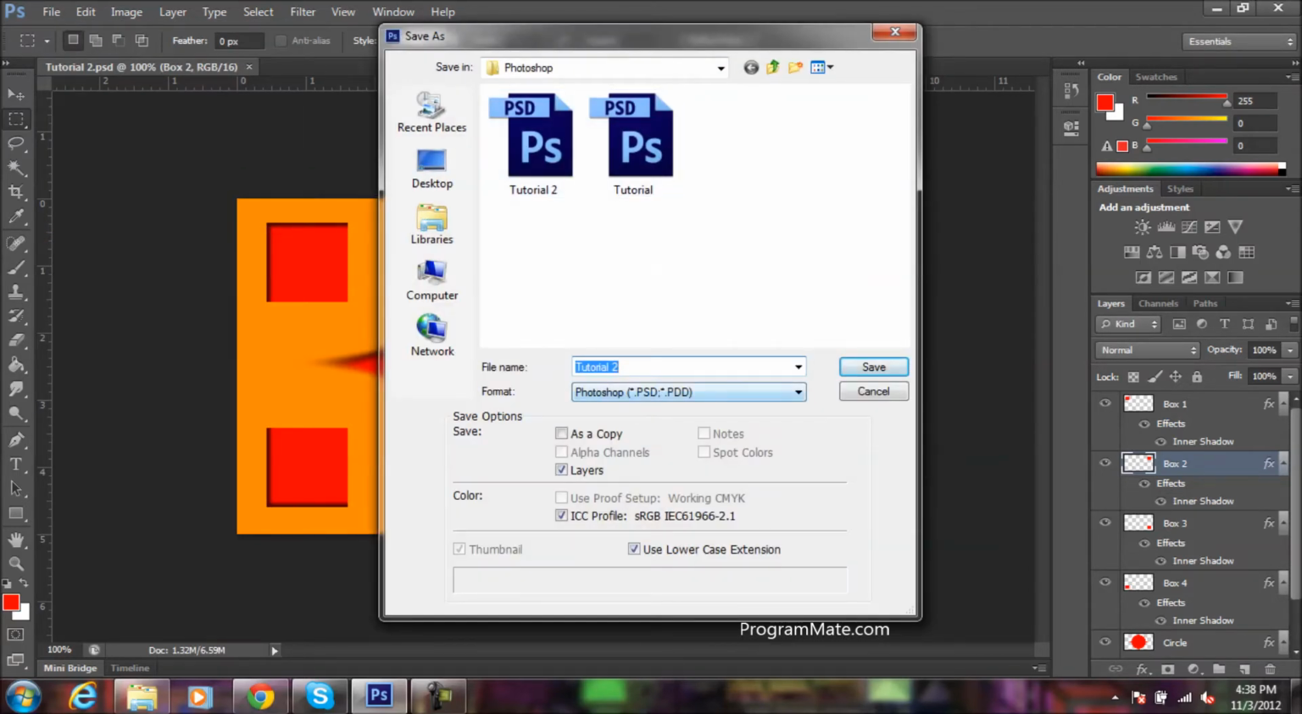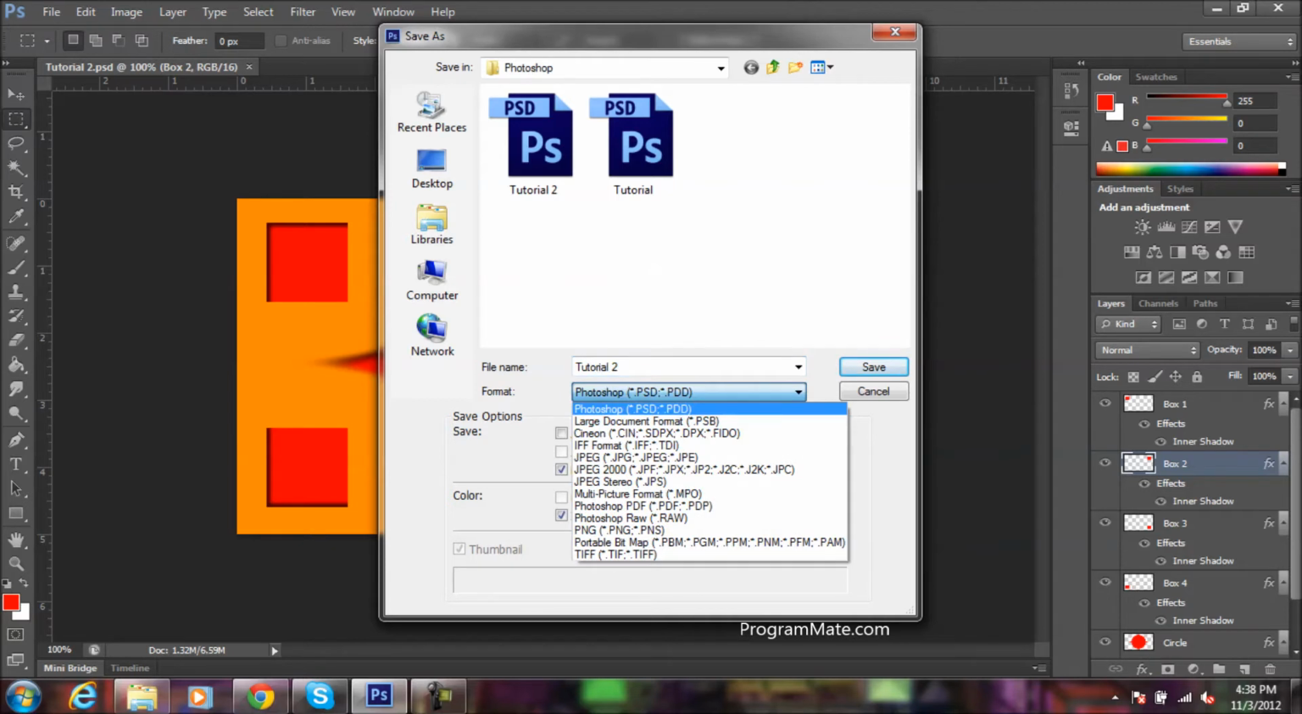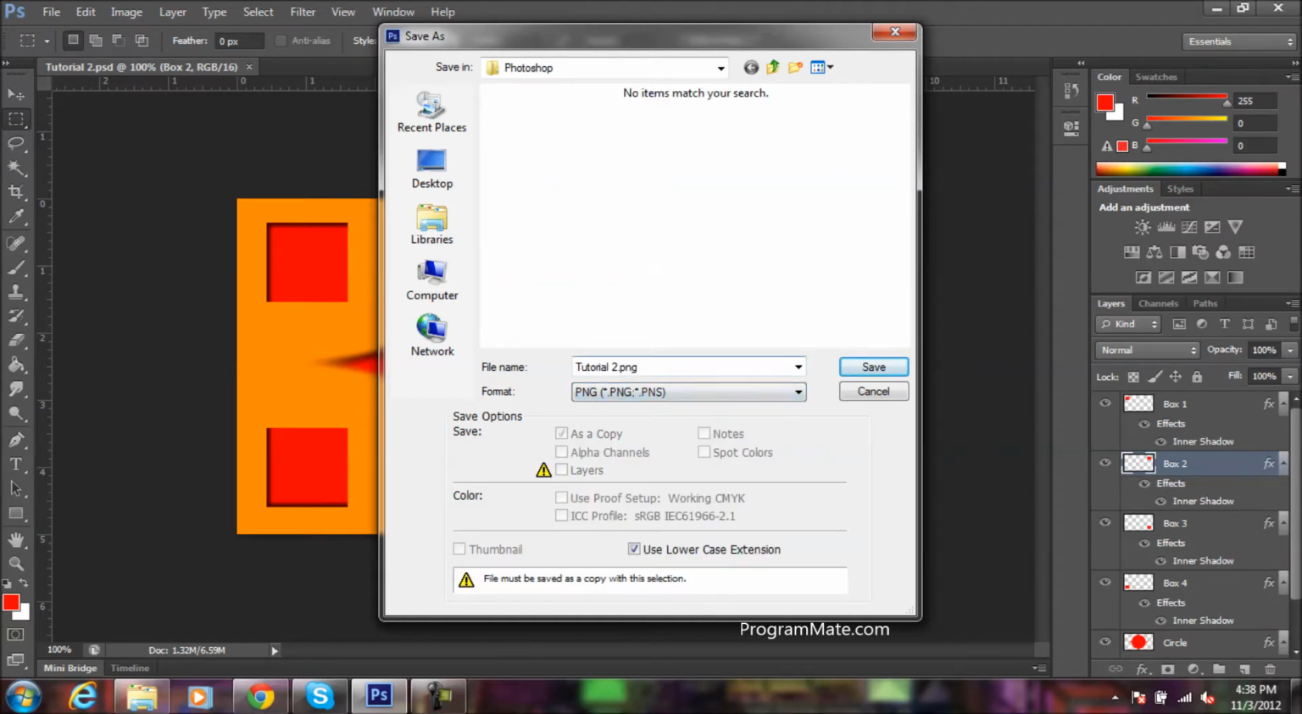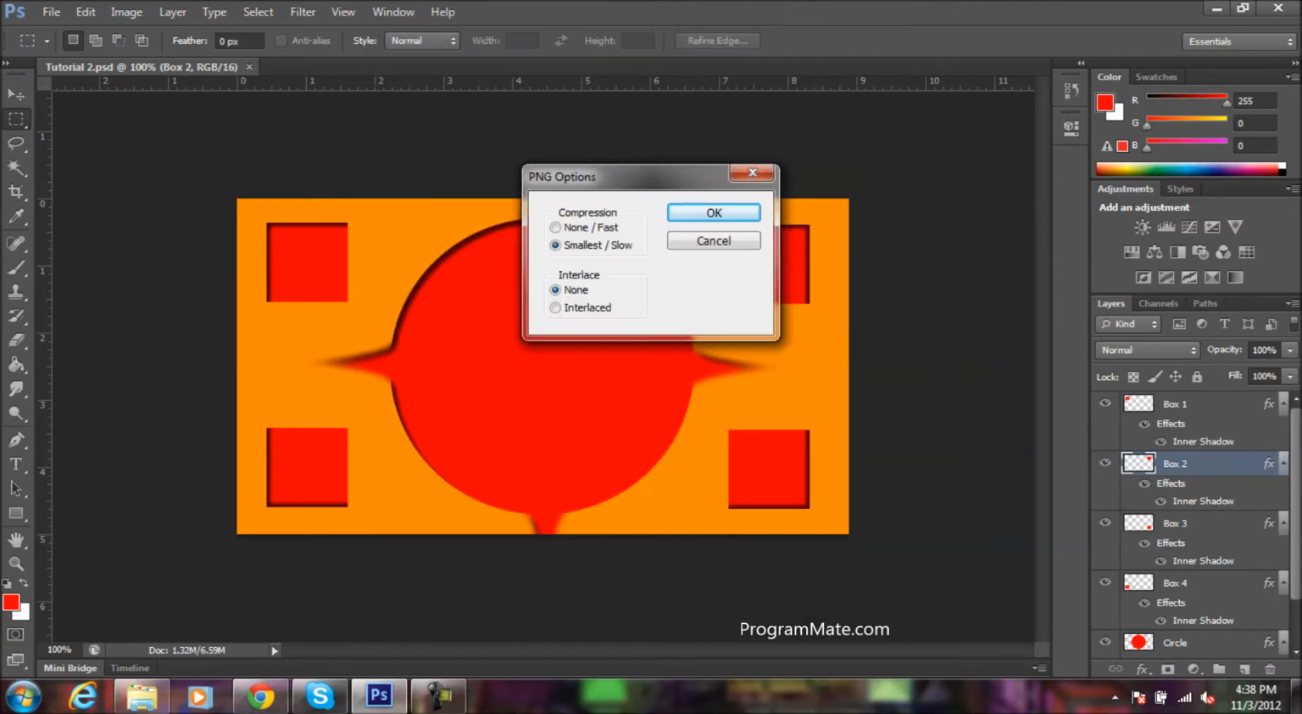We want to export it to something. Let's say we want to export it to a high quality image. If you want to do that, I would recommend exporting it to a PNG. So it's going to be tutorial2.png. Let's save that. Compression: PNGs can be big and small, and the quality won't differ that much, in fact. If you want to have no compression, saving it is going to be real quick.